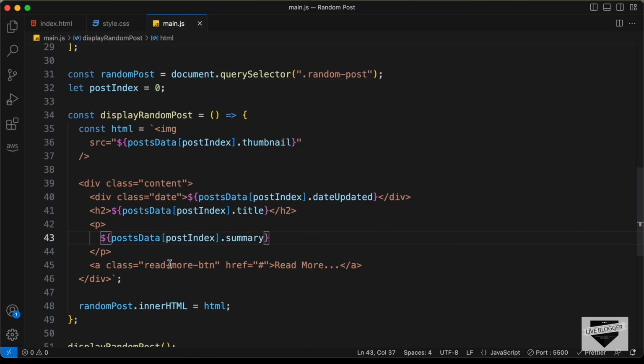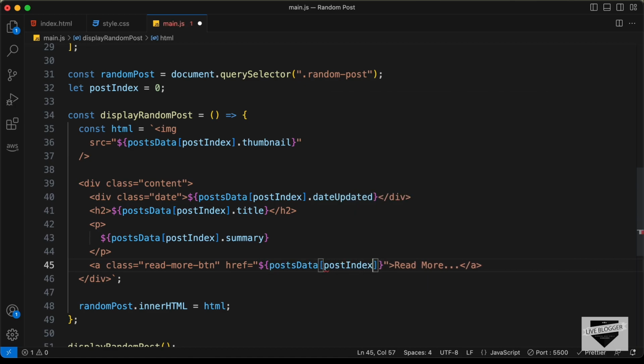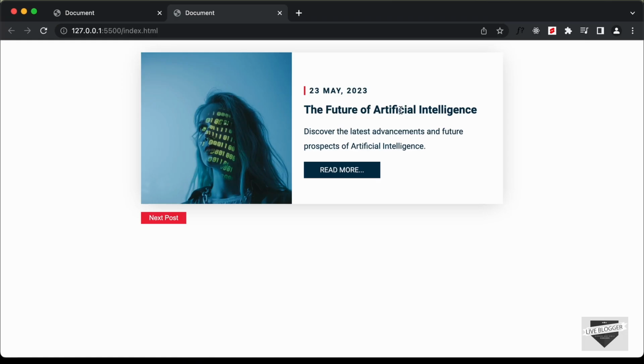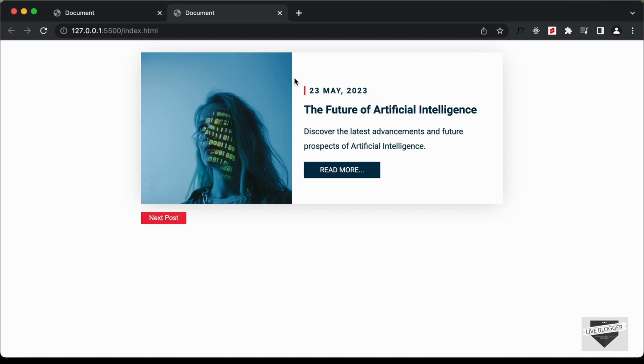And then lastly we have the link. So here instead of this hash, let's type dollar symbol curly braces postsData postIndex link. And now let's go back to our design, and here we can see that the first post is being displayed, because if we scroll up, here we can see that the title is set to the future of artificial intelligence.